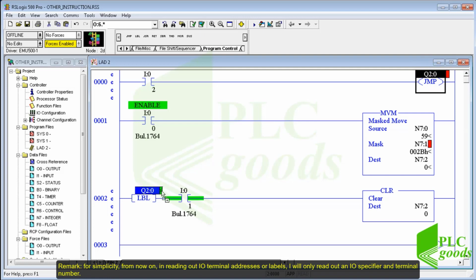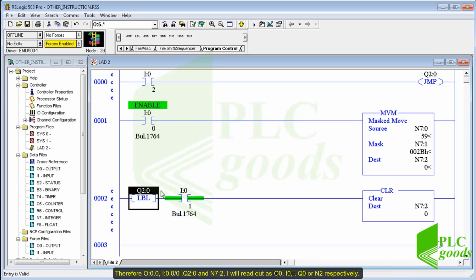Remark: for simplicity, from now on, in reading out I/O terminal addresses or labels, I will only read out the I/O specifier and terminal number. Therefore, Q:0.0, I:0.0, Q2:0 and N7:2 I will read out as O0, I0, Q0 or N2 respectively.